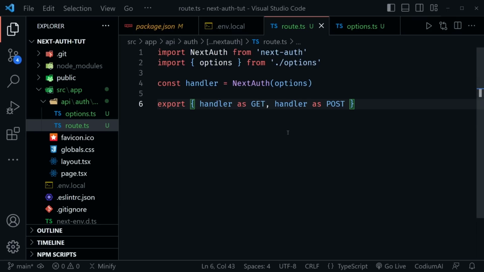And we could go ahead and start the application now. And what we want to do is make a GET request because it will already give us some information about our NextAuth setup.